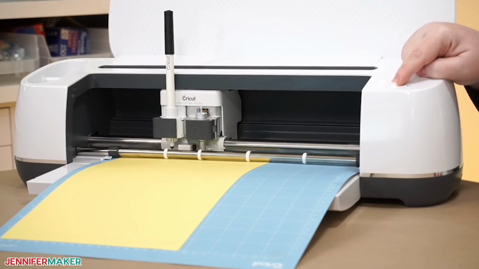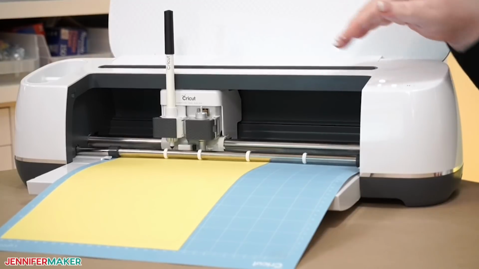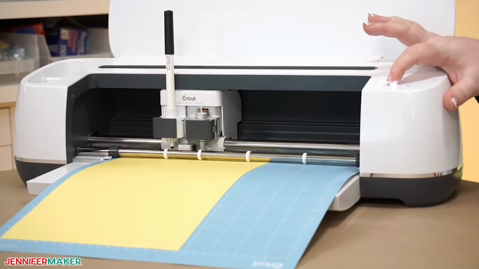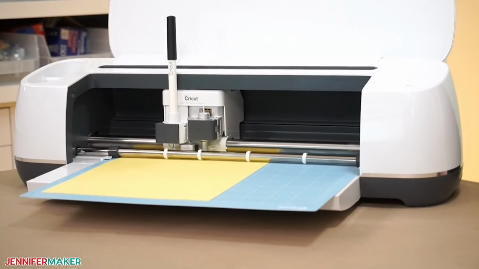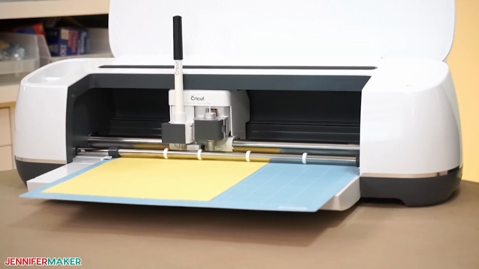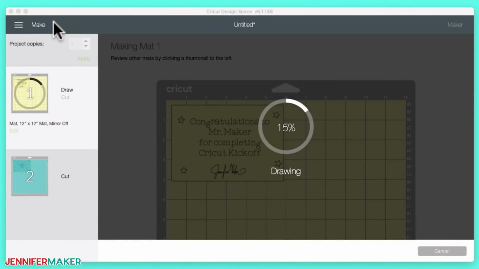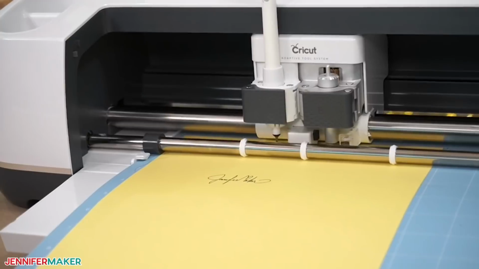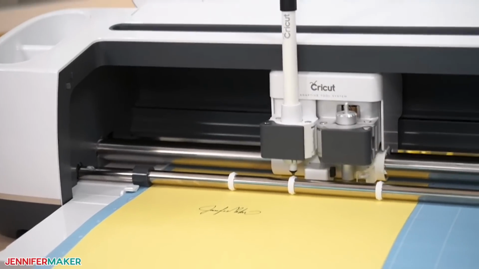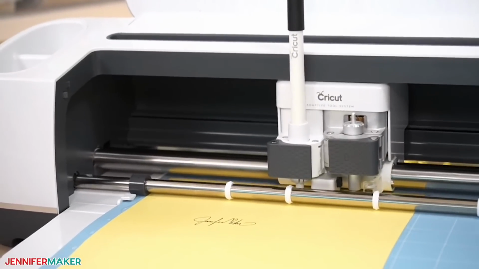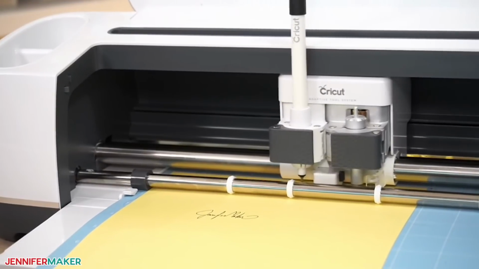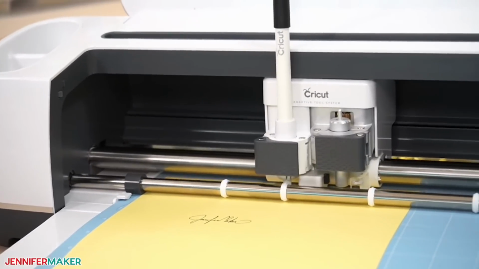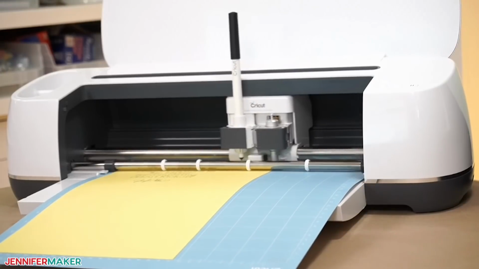So let's press it. What it's going to do is first draw with the pen, and then it's going to cut. And if we hop over to the design space right now, we see this. It's giving us our progress. We can see here 15% is done. You can see my signature is there, and it is writing the rest of it. It's going from the top and going down. You probably can't see. I'll let it keep showing it for a little while longer. All right, so now it's going to cut.